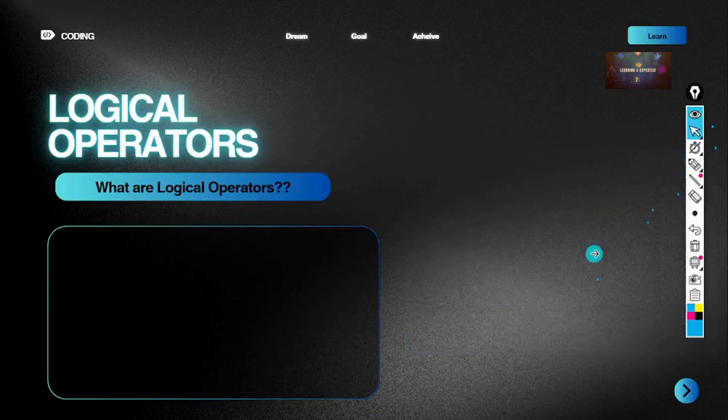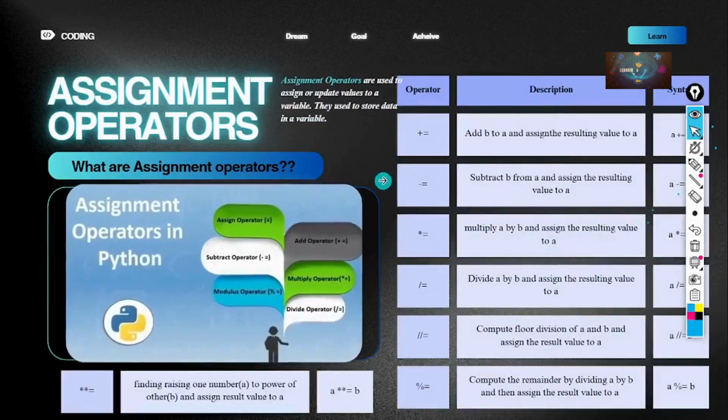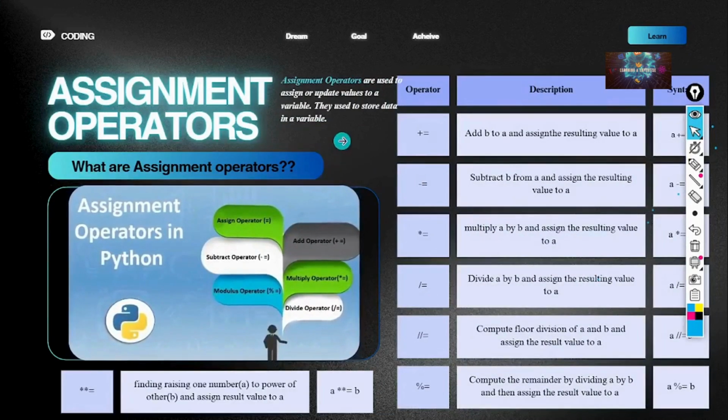Coming to the next operators, that is nothing but the assignment operators in Python, which are useful for updating the values in Python. How we will update these values in Python with the help of operators is the main question here. The assignment operator is represented with the equal to sign, as you can see in the image.